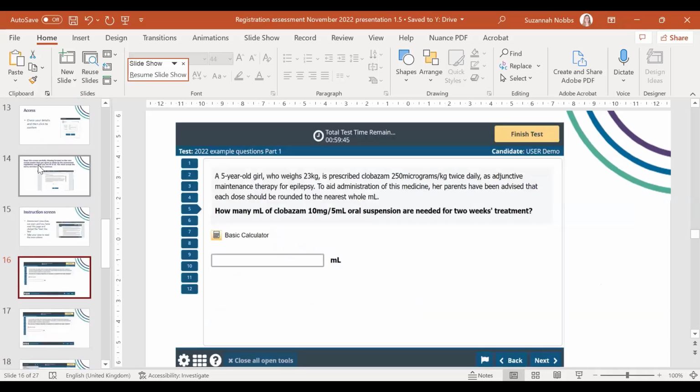So the next few slides in my presentation are screenshots from our example questions. As I've already said, the best thing for you to do is to go into those examples yourself and learn how to use the functionality. But let's go through some of the functions together.